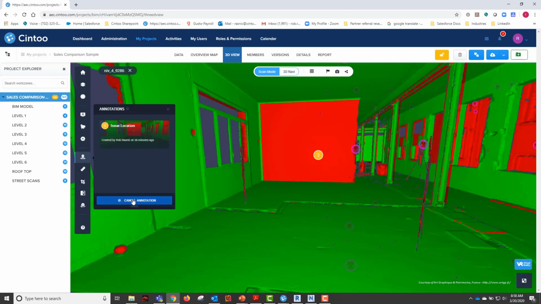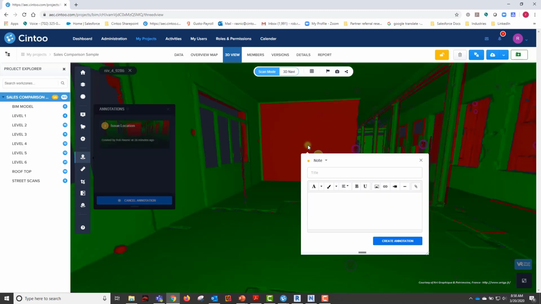I am going to add another annotation, so I'm going to put it on this wall. So it's going to capture that 3D location. I'm going to make this an issue. We have an option between issues, private notes, and notes. Notes are for the whole project team to see. Private notes are just something that I can see.